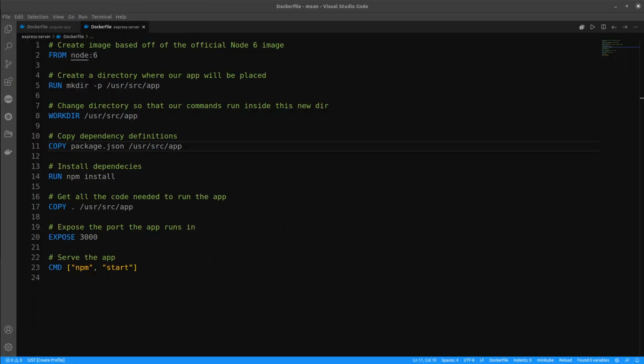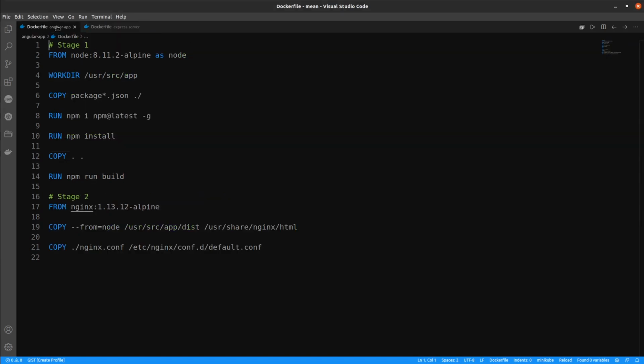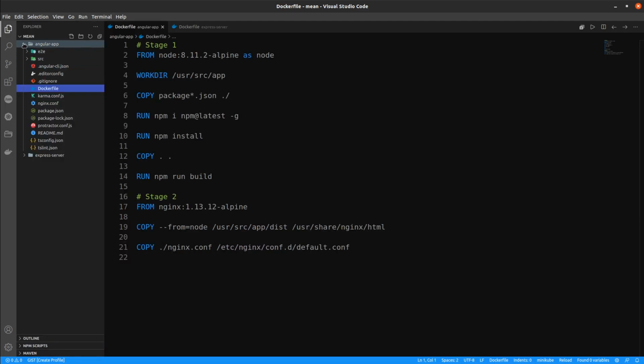In the previous session, we saw how to Dockerize an Express server API and how to Dockerize an Angular application using Dockerfile. This is our folder content. This is the main stack application. We have an Angular application and an Express server application.